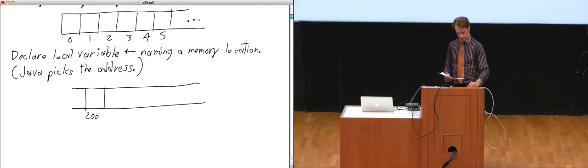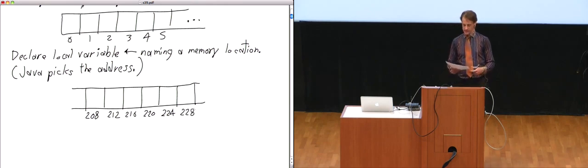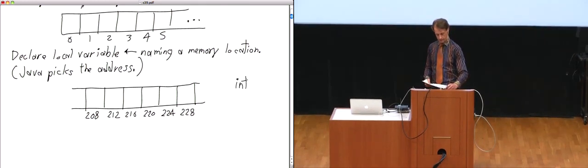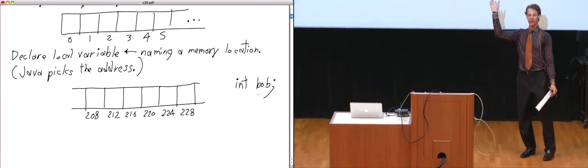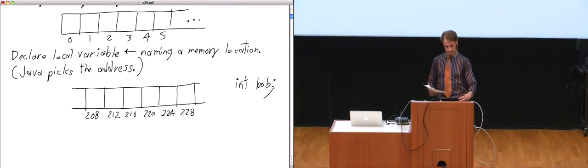As I said, we usually divide memory into 4-byte chunks and store a different piece of information at each 4-byte or even 8-byte chunk. So I'll use memory addresses here that are divisible by 4. And if I declare in my Java program a variable called Bob by writing int Bob, well, an int takes 4 bytes, so I need one of these boxes. Java picks one for me that's free. Java knows which addresses are used and which ones are free. So it does that bookkeeping and accounting for me and says, okay, Bob can be 216.